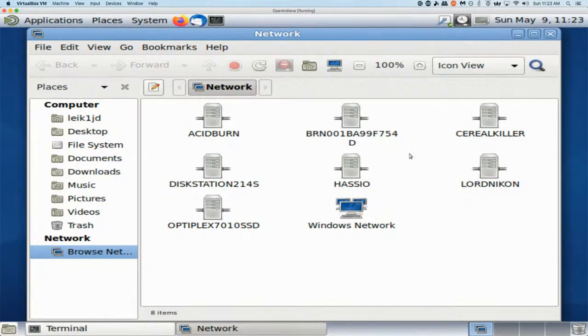If you hadn't guessed by the naming convention on the NAS boxes, at least the 3 of them, I'm a fan of the 1995 movie Hackers, and the names of my NAS boxen are named after characters from the movie: Acid Burn, Serial Killer, and Lord Nikon. So that's all good there.